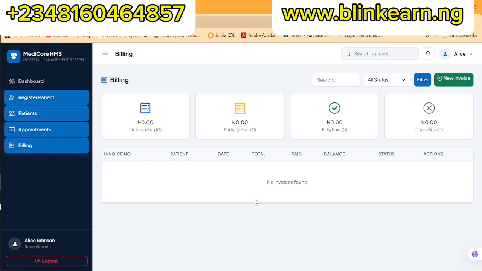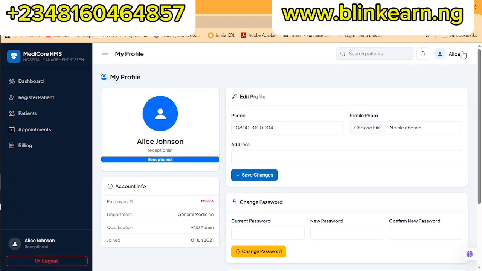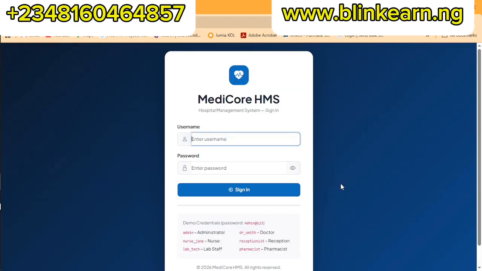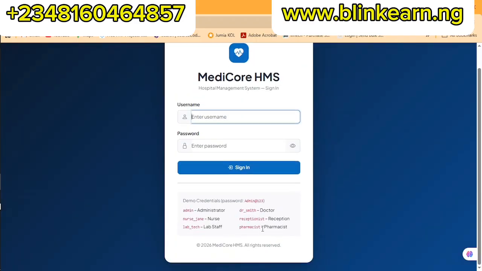Then the billing, they can also create invoices. So this is for the receptionist, and they can make adjustments to their accounts from this place. Then the next one is the pharmacist. This one is for the person in charge of the medicine. So we are going to log in as the pharmacist.